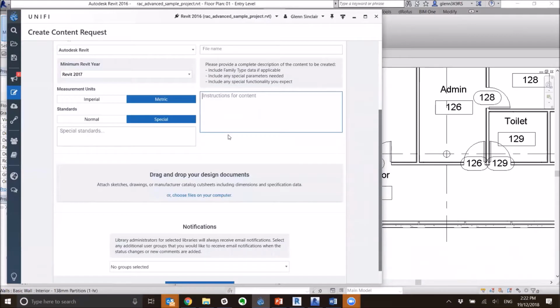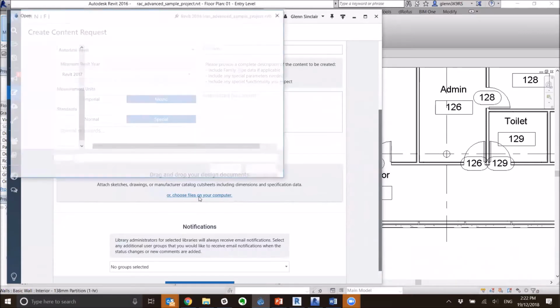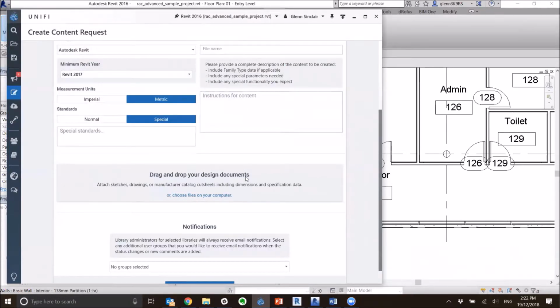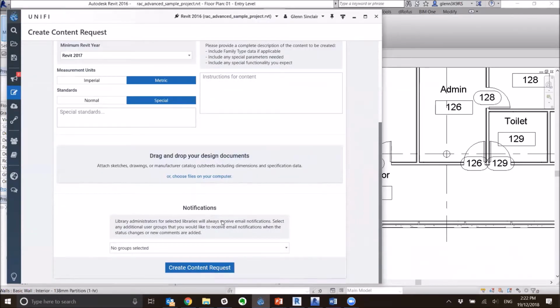If you have any images or PDF data sheets, they can be uploaded as well. So either by dragging and dropping into the grey area here, or by clicking on choose to browse and upload any related documents to that family. So by default, the librarian team will be notified. So you can choose just additional groups if needed to be notified about that and hit create content request.